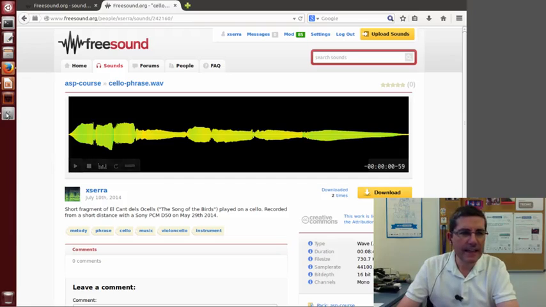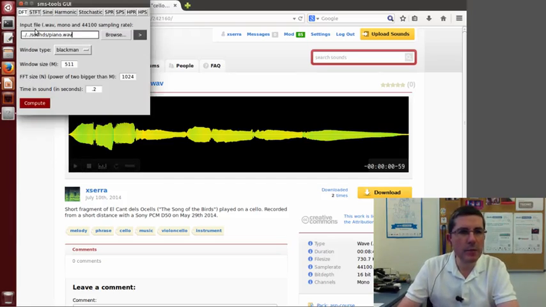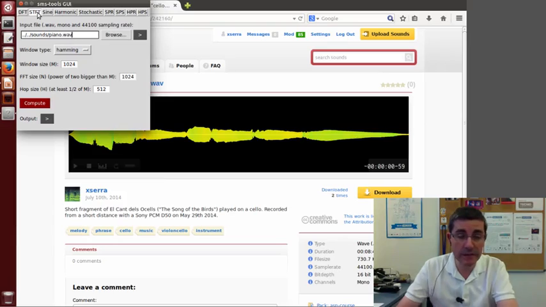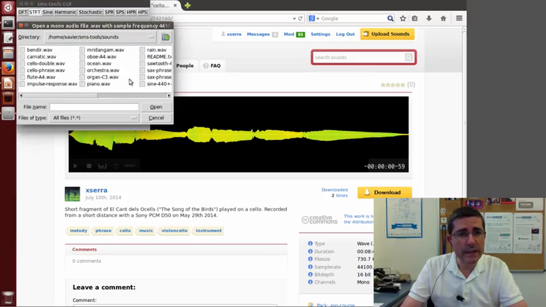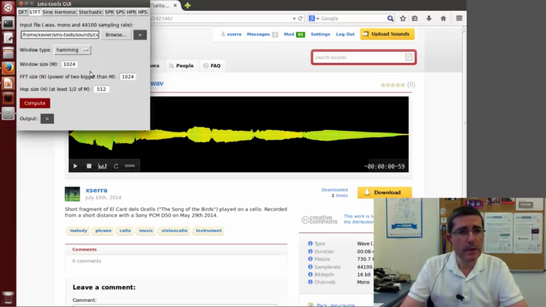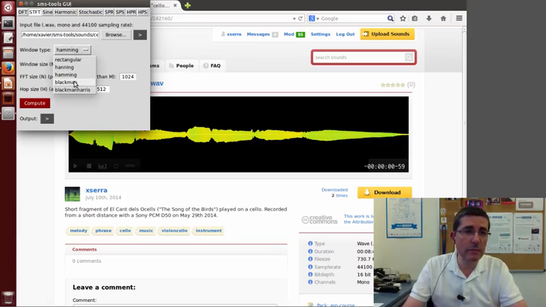Okay, so let's analyze this sound, and let's open the SMS Tools GUI, and we'll first start from the short-time Fourier transform. This is a time-varying sound, so we need the short-time Fourier transform to get a grasp of it. So let's open the sound, cello phrase right here. Okay, and we have to choose the parameters. Instead of a Hamming window, let's choose the Blackman window. The Blackman window's main lobe is wider than the Hamming, but the side lobes are lower, and that may be good for this sound.